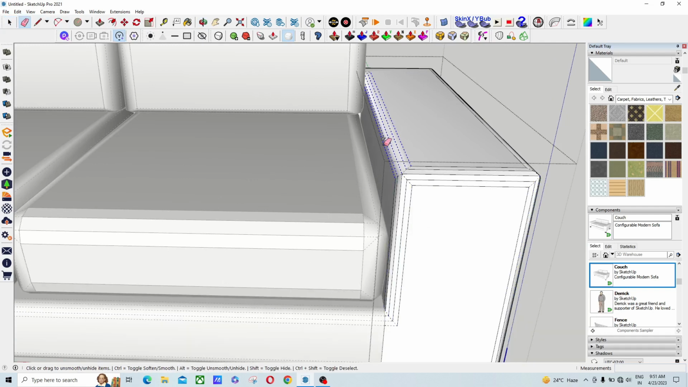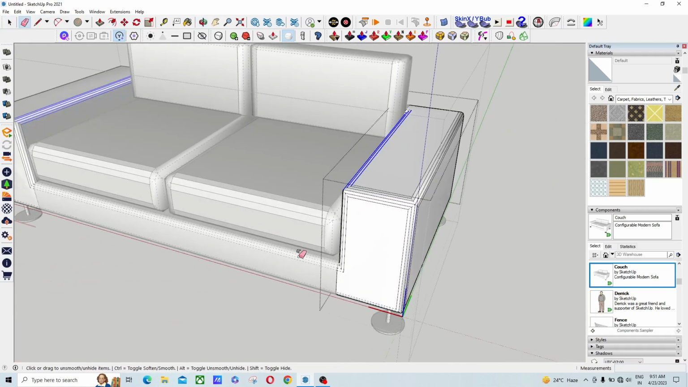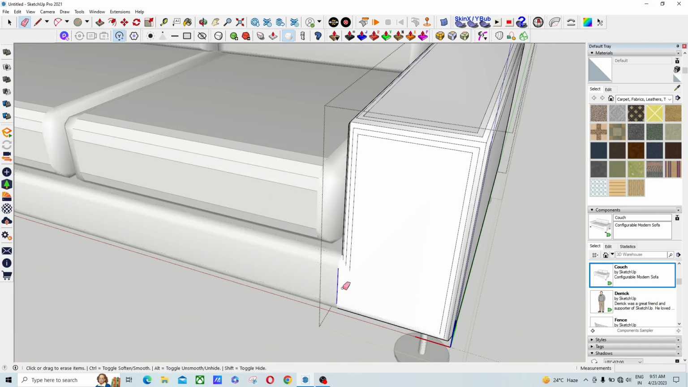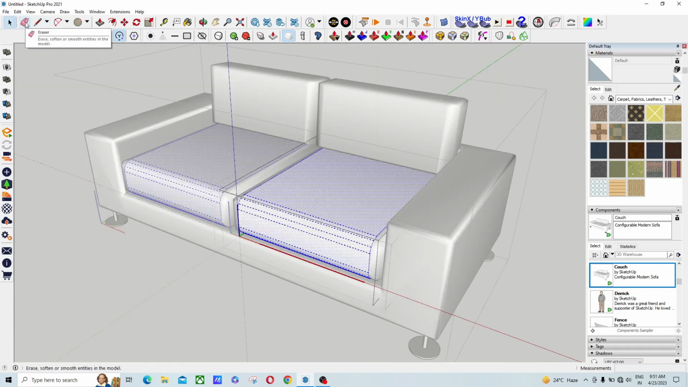In this tutorial we are going to give you some tips and tricks using the eraser tool. So this is the eraser tool over here. First you have to go inside the model if your model is in a group or component, and then you have to click here on the eraser.